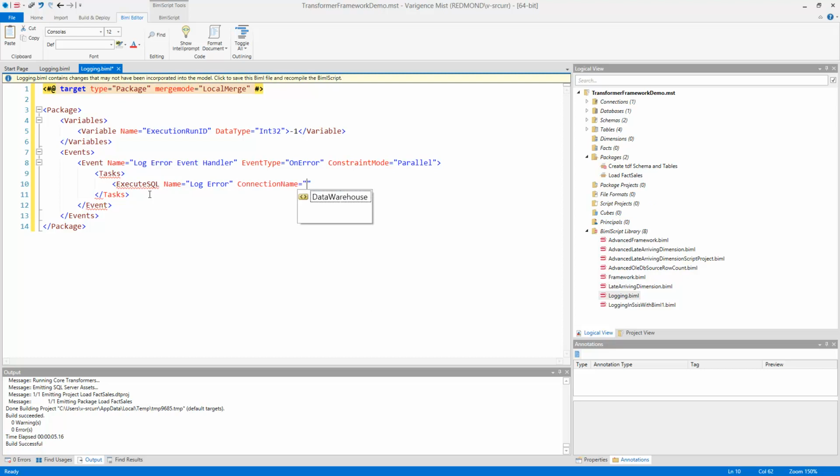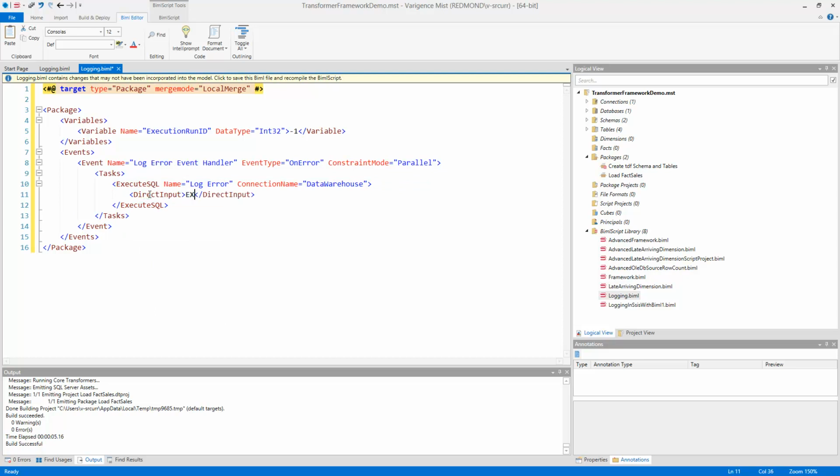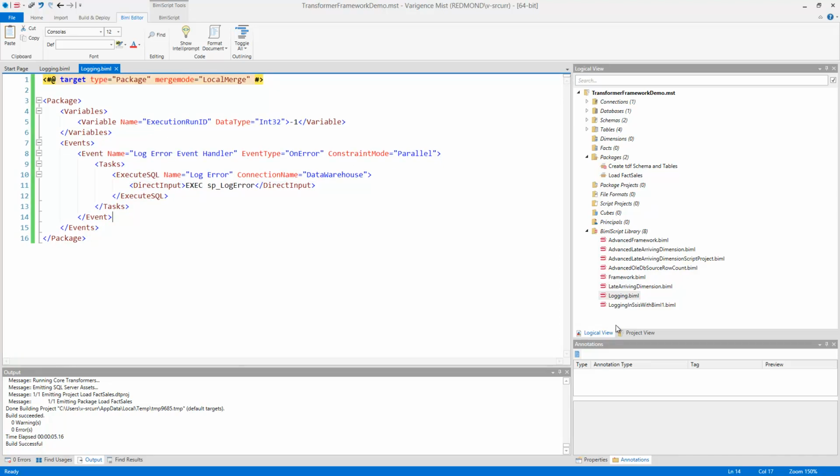Its connection, notice we get IntelliSense on all of this as well, is data warehouse. And then I am just going to use this to call a stored procedure that we have to log errors. Now at this point I could put in parameters and map everything up, but this is a pretty good example just for us to go ahead and see how this works in practice.